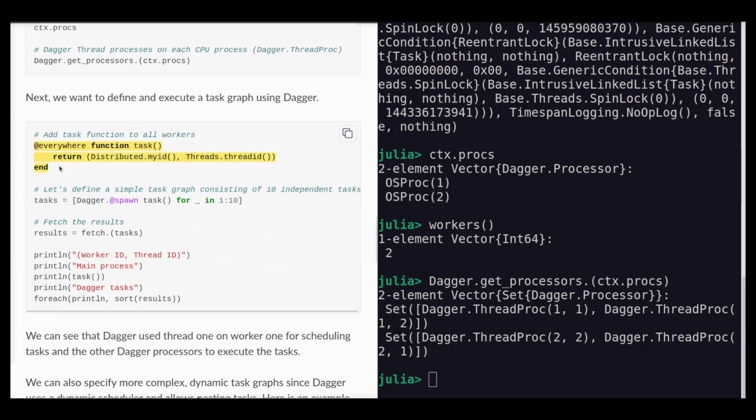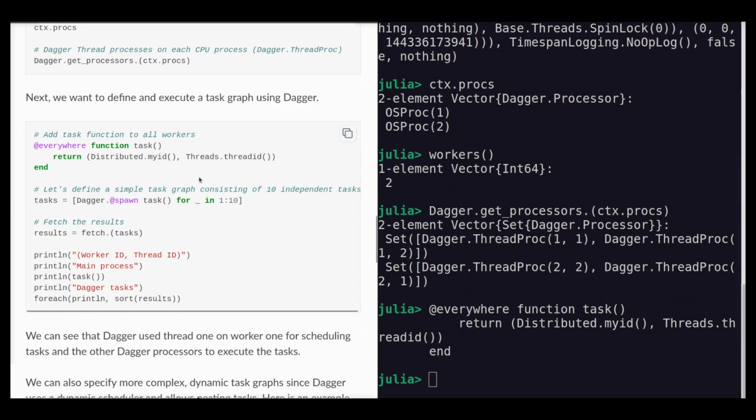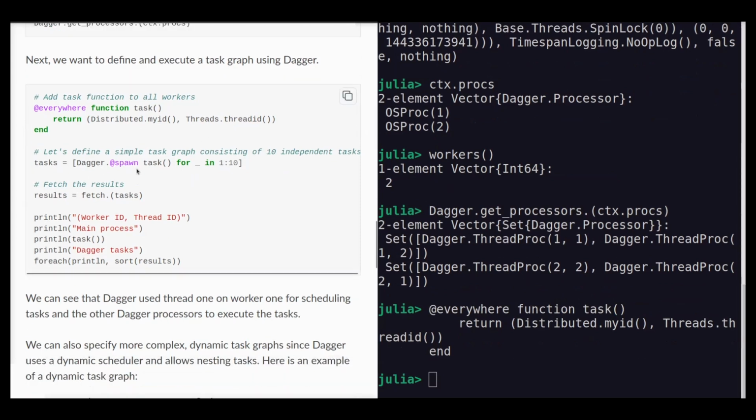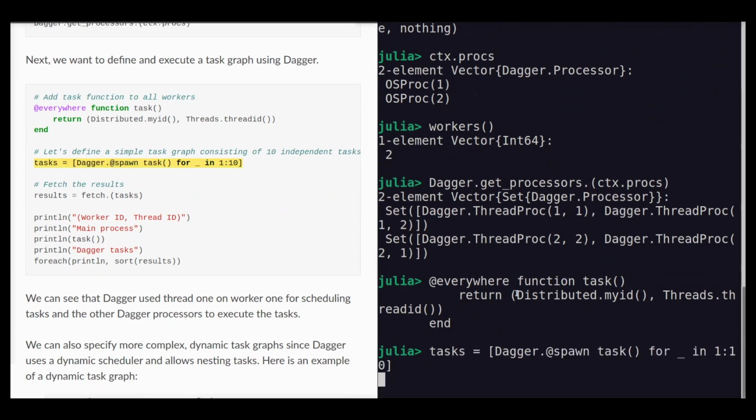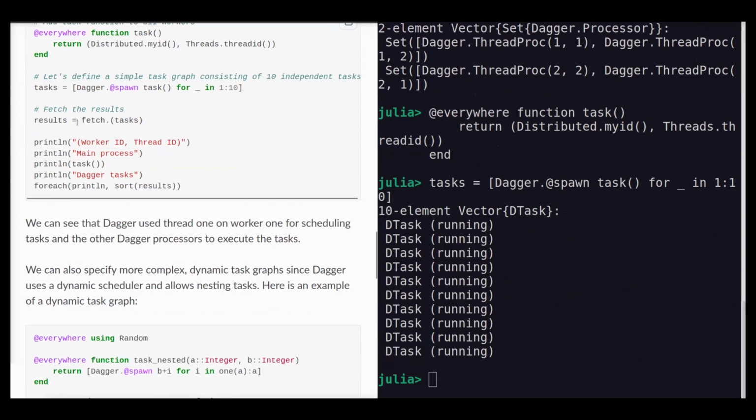Next, in the example, we define the task function. It's very simple. We return the worker ID and thread ID just to see where this task executes. And we also need to use the everywhere macro so that this task function is available on all processes. And now we will use Dagger to spawn 10 tasks. Now there are some Dagger tasks. We can fetch the results and print them.